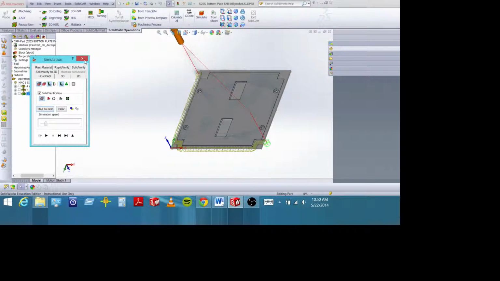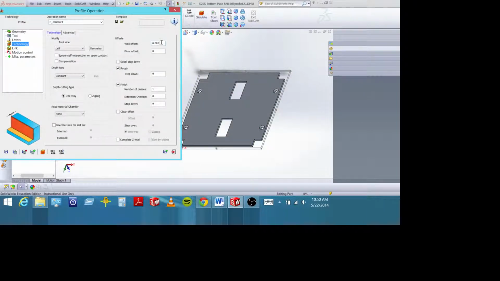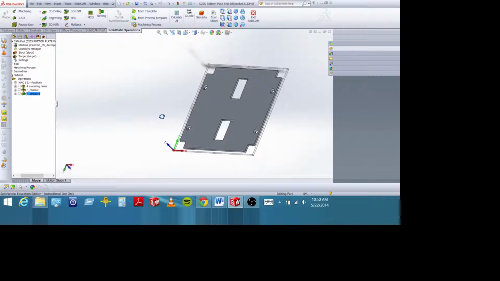Finish. Remember, we asked it to leave 5 thousandths on the wall and then finish it up with 1 pass. So there's that. Okay, now here's the problem. We've cut that out. Now we want to cut this out, but we've got to move the clamps.